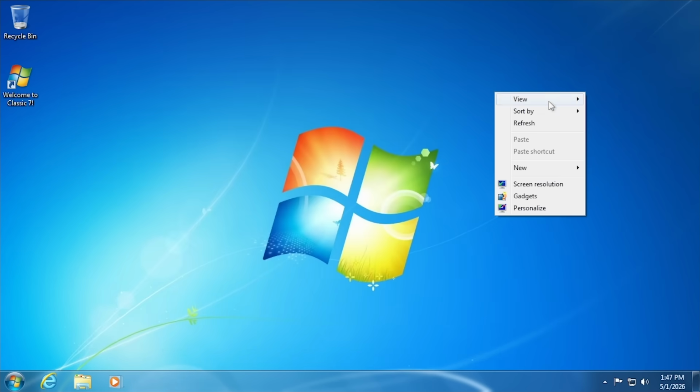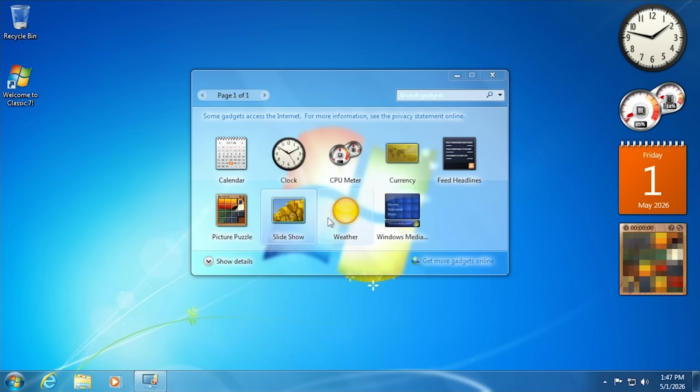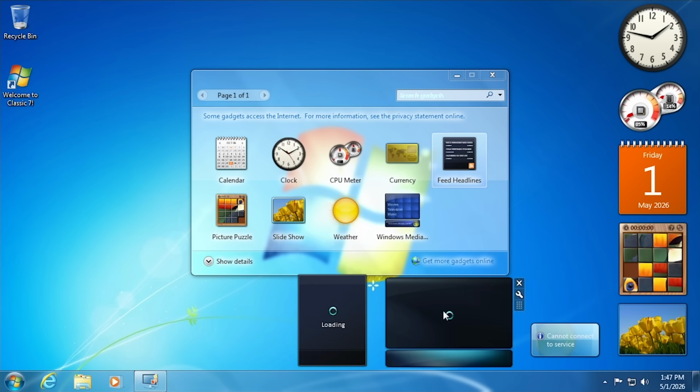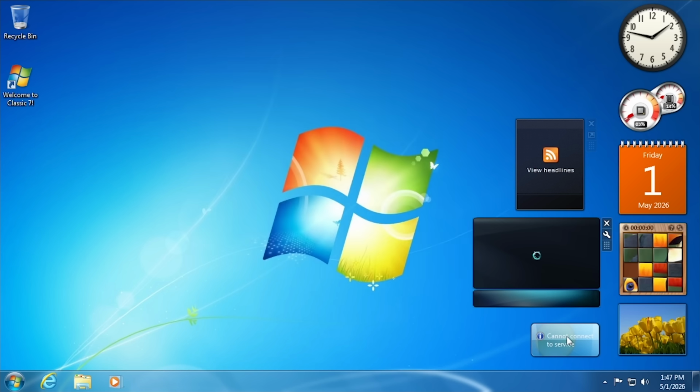Another really cool thing we've got are the gadgets. So we can open up the gadget gallery, we can load in the clock or the CPU meter, the calendar, the picture puzzle. We can get all of these if we really want, and just bring them here and flood our desktop with them. They all work except the weather widget here.